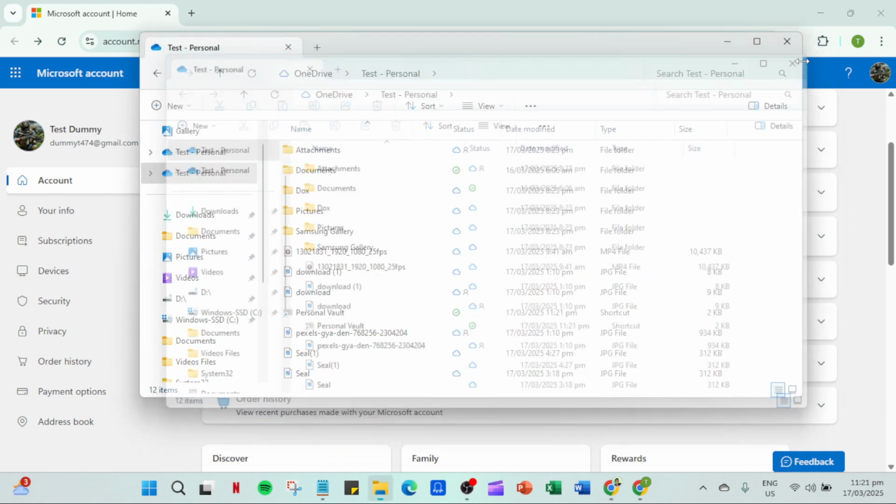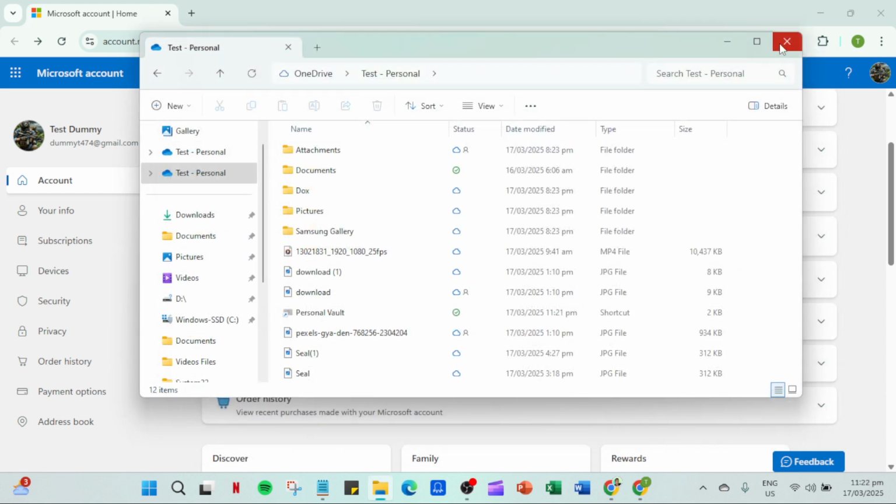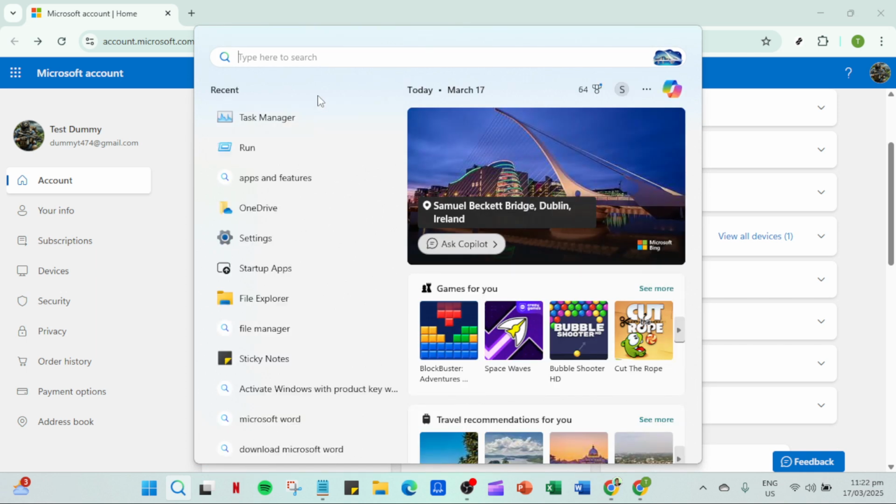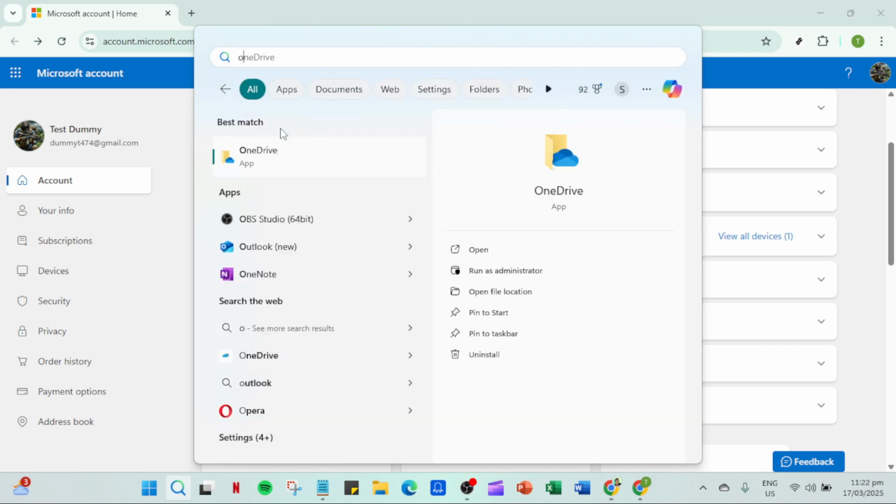If you followed along correctly, you're now ready to head to your Start menu. Simply click on the Start button and type OneDrive into the search bar that appears. Follow this by selecting OneDrive from the search results to open it. This simple action will relaunch OneDrive, and hopefully any lingering sync issues should now be resolved.